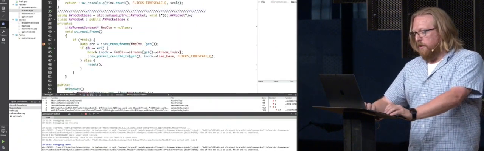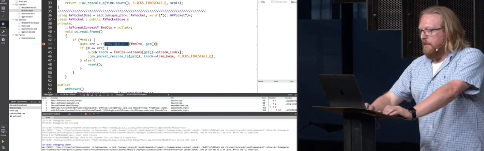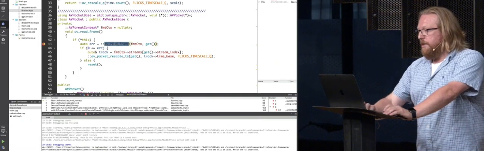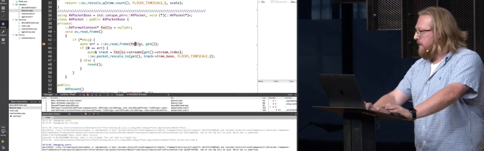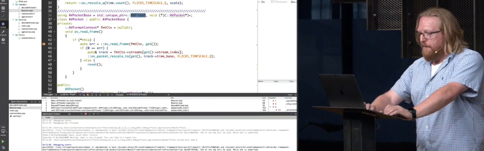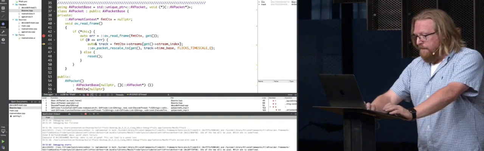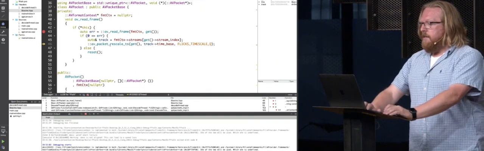So we go through the for loop again. This time I'm going to step through the read frame. I accidentally skipped this the first time. But we'll use this read frame with the format context that was passed in at the beginning, and the get, which returns the pointer to this packet. We got a frame. So here is something interesting.